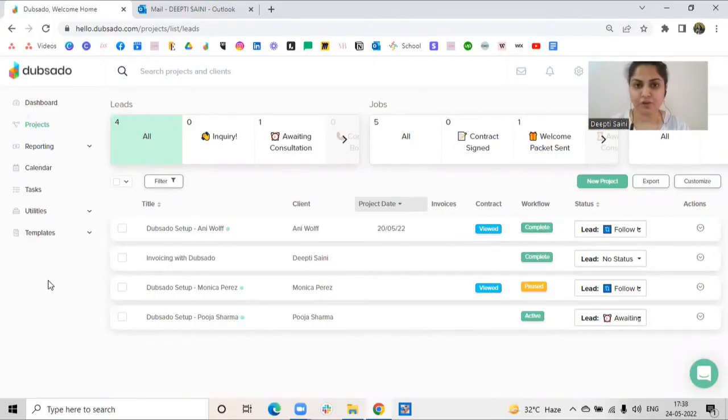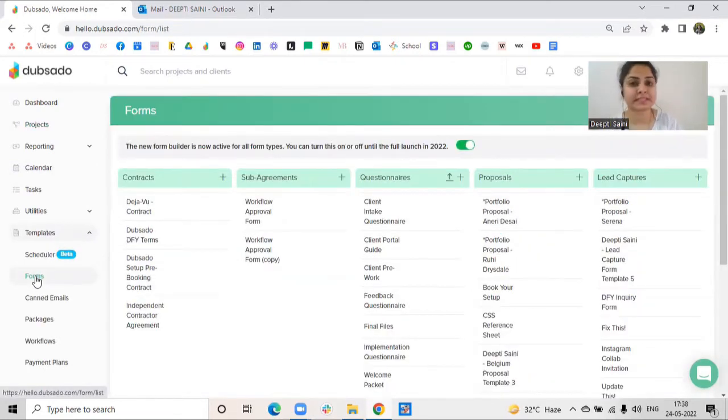Let's begin. Now you can access your Dubsado forms by clicking on the templates button and going to the forms section. There are 5 types of forms available in Dubsado: contracts, sub-agreements, questionnaires, proposals, and lead capture forms. They all have their own unique features, but let me share with you basically what each one of them does.